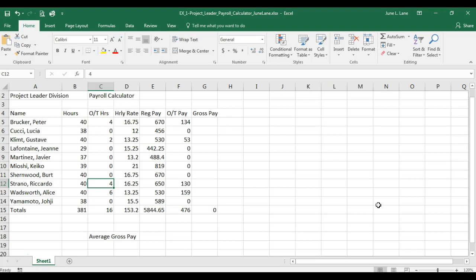So let's get started. Let's click in cell G5. And remember, this is the first cell where we're going to insert our formula. And so we want to calculate our gross pay. In order to calculate the gross pay, we need to add our regular pay and our overtime pay. So we're going to do this first for Peter, and then we can actually copy this or fill down for the remainder of our employees.